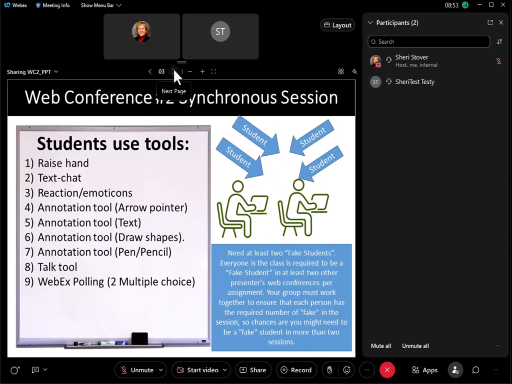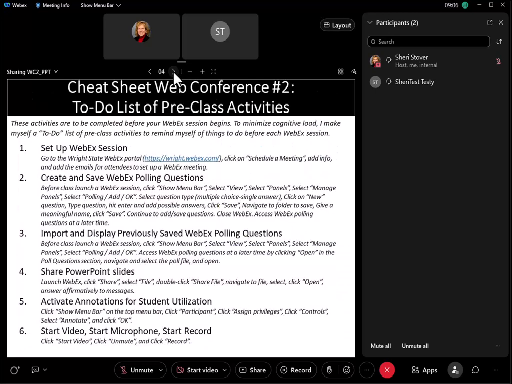So students are going to use tools such as raise hand, text chat, reactions, emoticons, annotation tools such as arrow, text, draw, pen, the talk tool, and polling, at least two polling tools. So before the class, as I'm developing my session, I always have a cheat sheet that I don't show everybody.